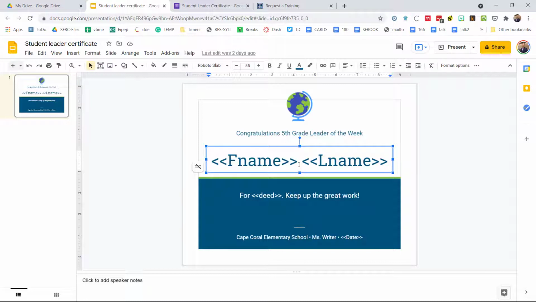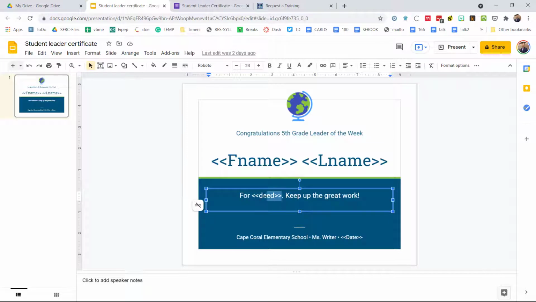Here you'll see a space which will go between the first and last name. Then I'll get the last name here. So right here you see the tag for deed. So this is where that will go. And later on, what you'll notice too in the instructions on the form, I let the person know, don't start this with a capital letter and don't end with a punctuation, because that will all go in here.